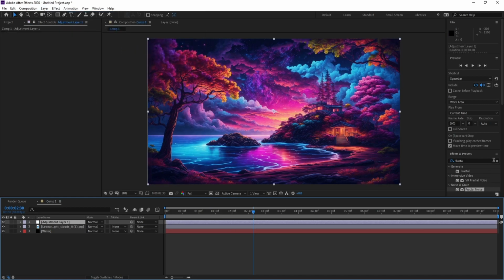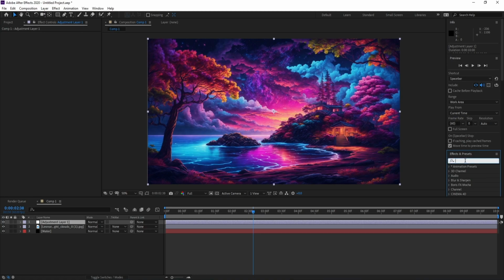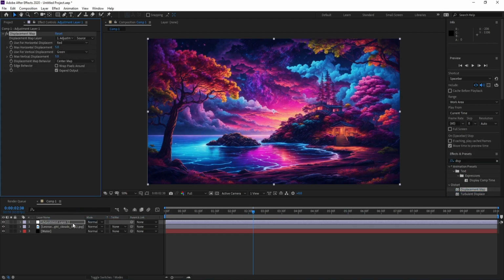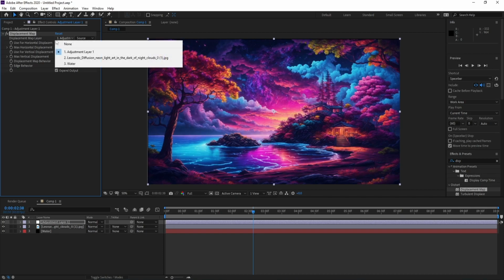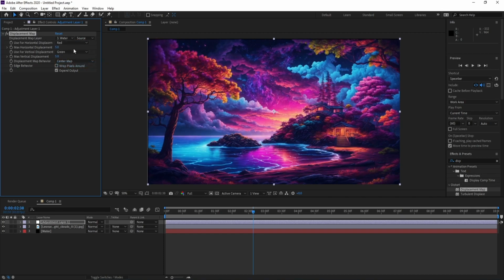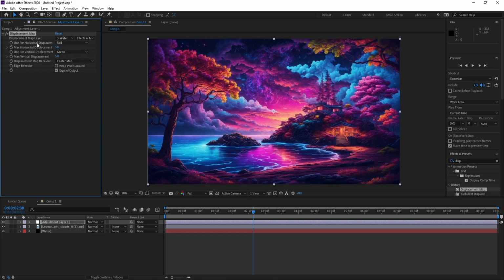Go to Effects and Presets and choose Displacement Map. Now go to Displacement Map Layer and choose Water, also Effects and Masks. Now use for horizontal displacement and choose Luminance.